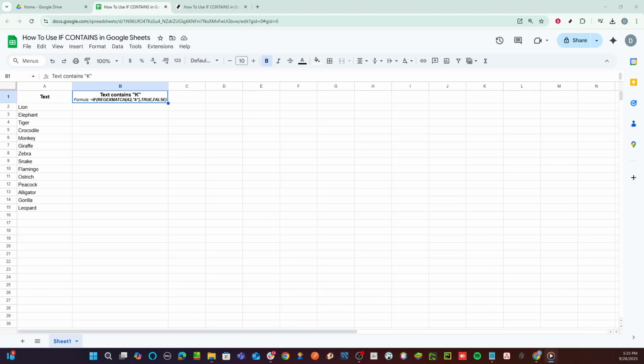To get started, the first step is to open your Google Sheets document. If you're not familiar with Google Sheets, it's Google's free web-based spreadsheet program that allows you to create and format spreadsheets online while collaborating with other users in real time. So, go ahead and open up a new or existing spreadsheet where you want to apply this function.